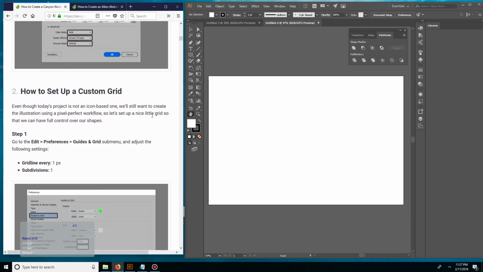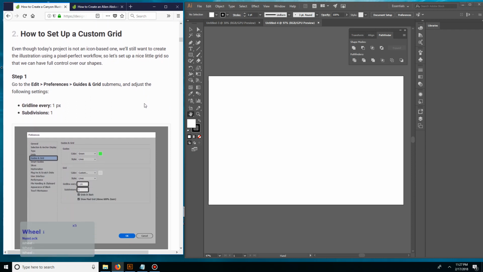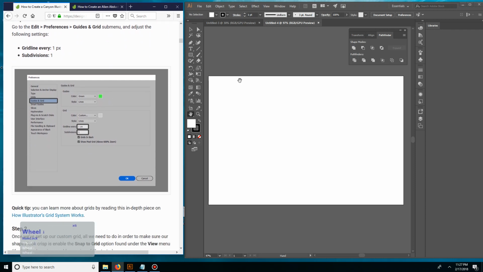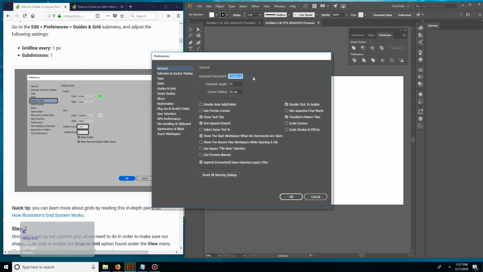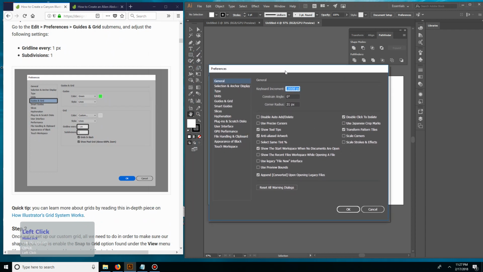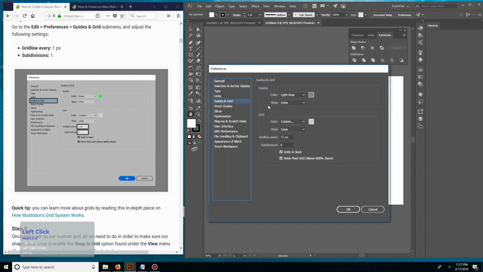Step 2 says to set up a custom grid. To do that, we'll go to Edit, Preferences, Guides and Grid, and adjust to the following settings. A shortcut for that is Command K, or Control K if you're using a Windows PC. In this case, I am using a Windows PC.